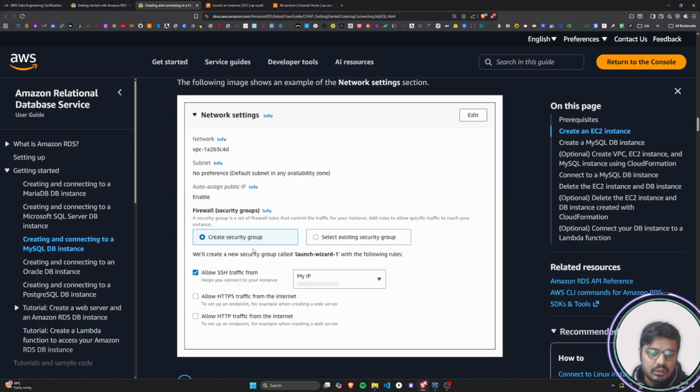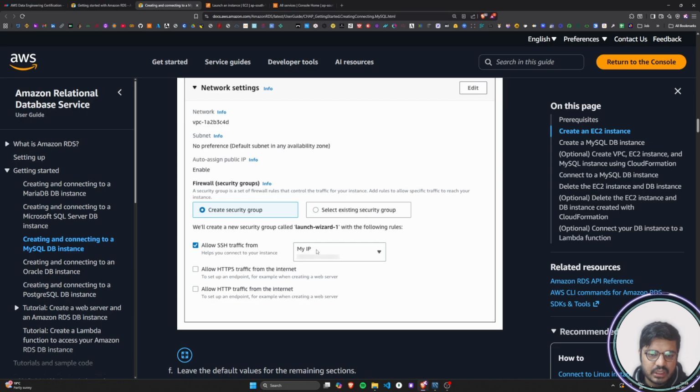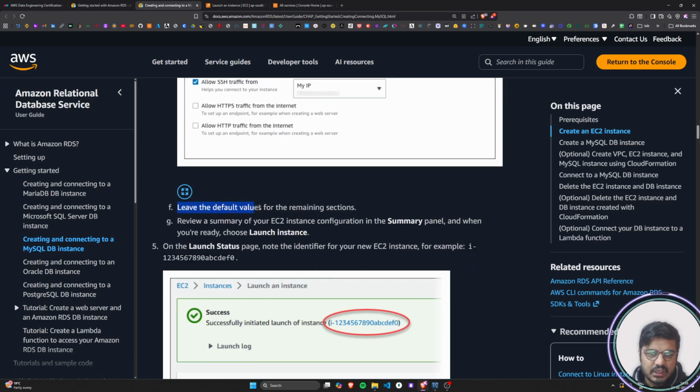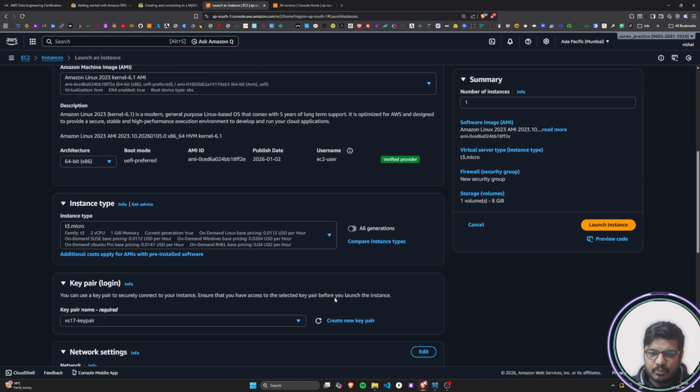Okay. So here again, in the following image you will have some sections like this. Here you can choose My IP address, leave the default values of the remaining sections as they are, review the summary of your EC2 instance configuration in the summary panel, and when you are ready, choose Launch instance. So you have to keep the rest of the things as default. Here, if you want to configure your storage, maybe attach more storage to your EC2 instance, you can attach it. But I believe 8 GB is more than enough for us right now, so I will not be attaching any more volumes.